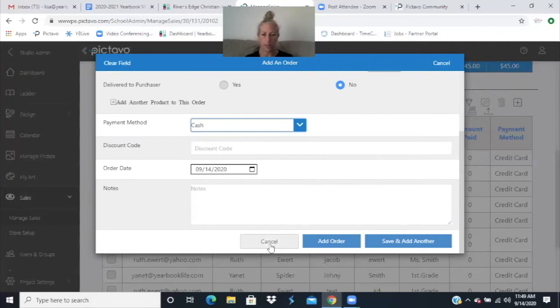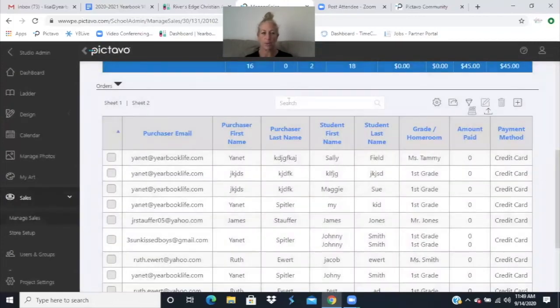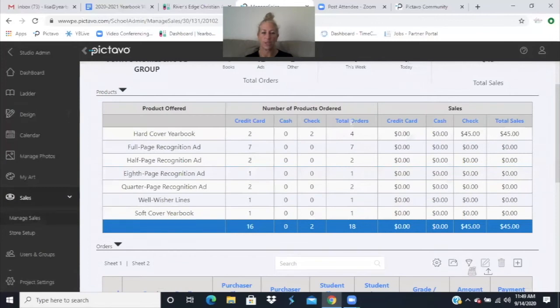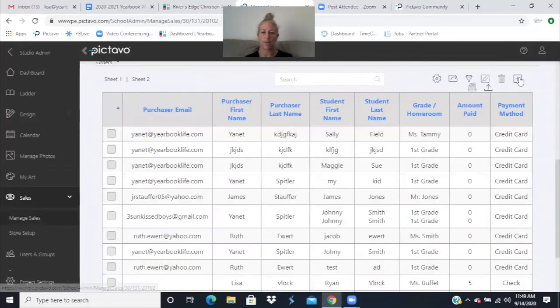How do I get to that again? Can you back up one step? Yes, absolutely. When you come into your sales, you click on Manage Sales here on the left. This is the front screen. You scroll down to the bottom and click on this little plus sign that says Add Sale.